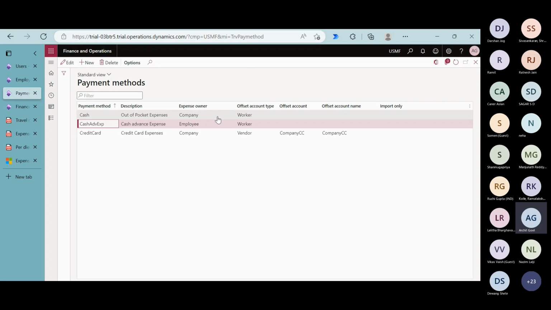Expense owner means who is the owner of the expense? The company, yes, because it is a business expense. If an employee is going for a meeting abroad and there is a flight expense, that is the company's expense, so you define company over here. But in the cash advance expense, I have set up employee here. Why? Because the employee has already taken the cash advance and is meeting that expense. That's how you will be able to list advances in the expense report.